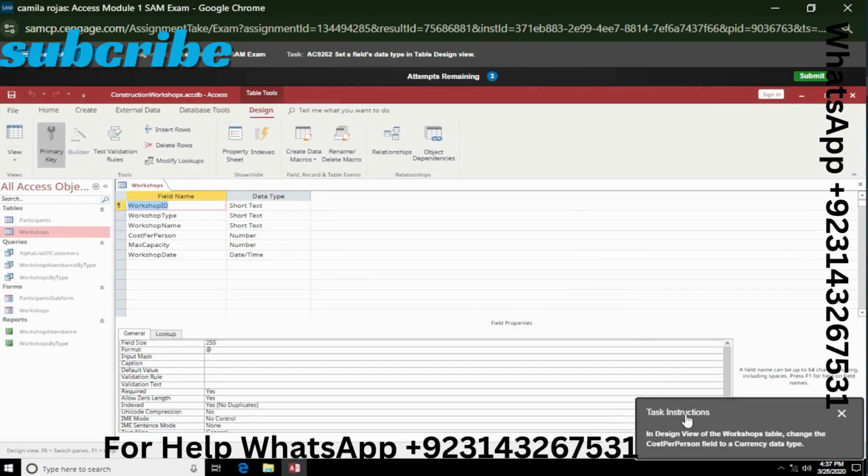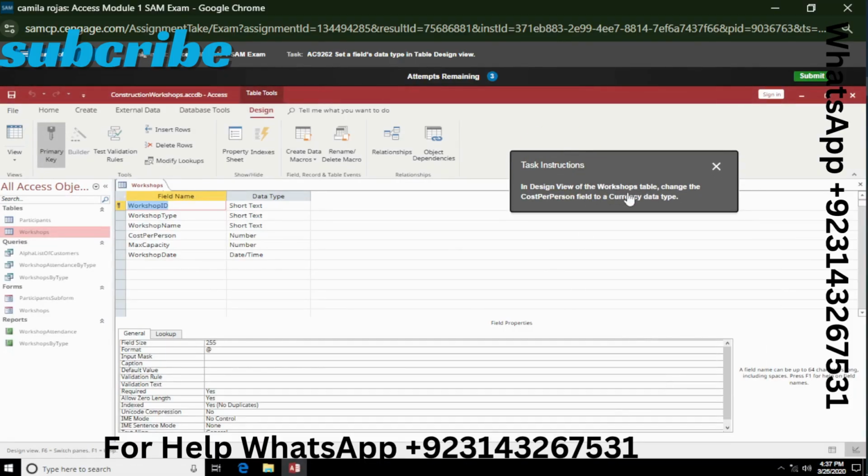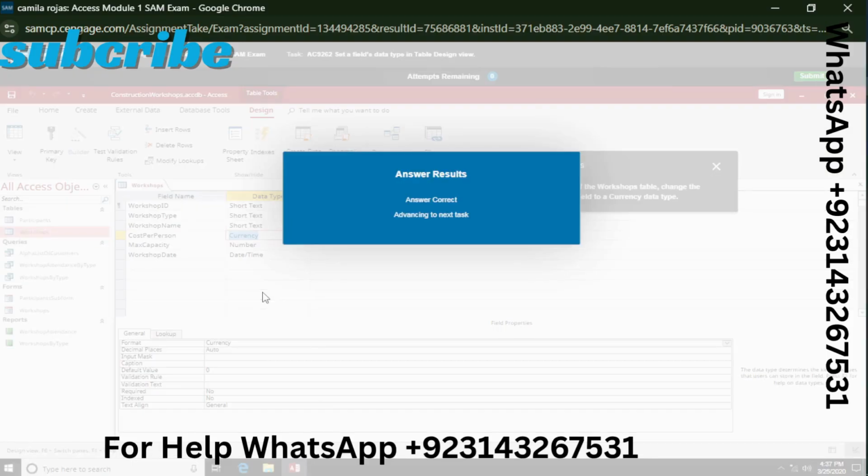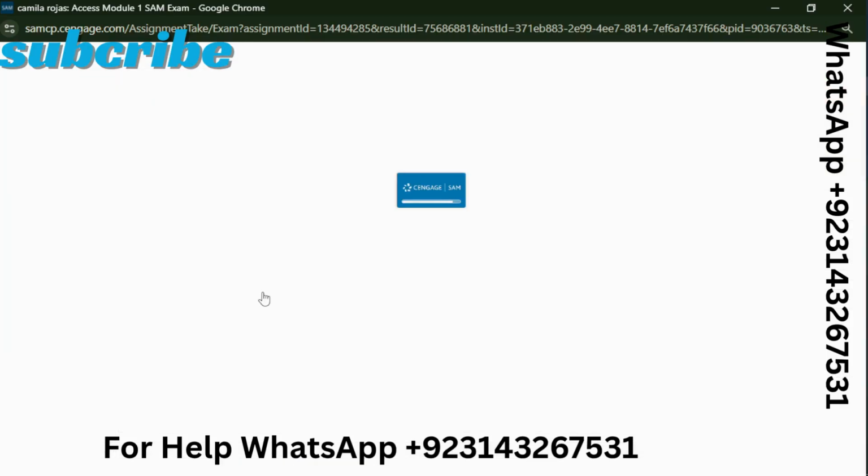Our task 7 is in design view of the workshop table change the cost per person field to a currency data type. Cost per person, select this and in data type change the data type to currency data type. Our answer is correct.